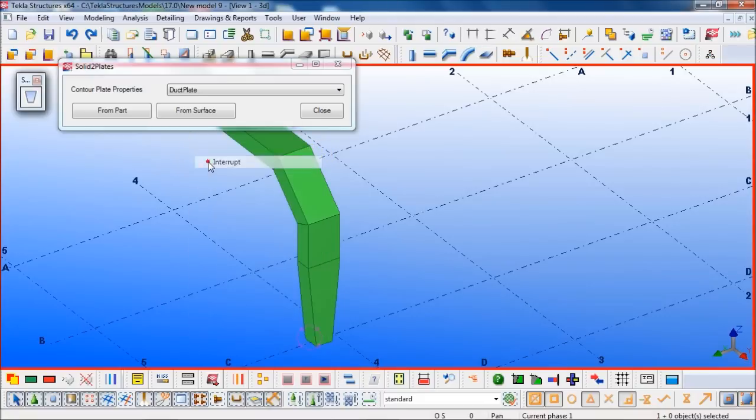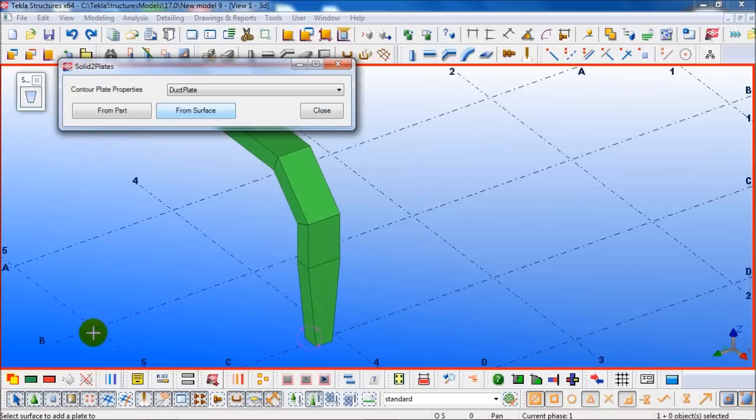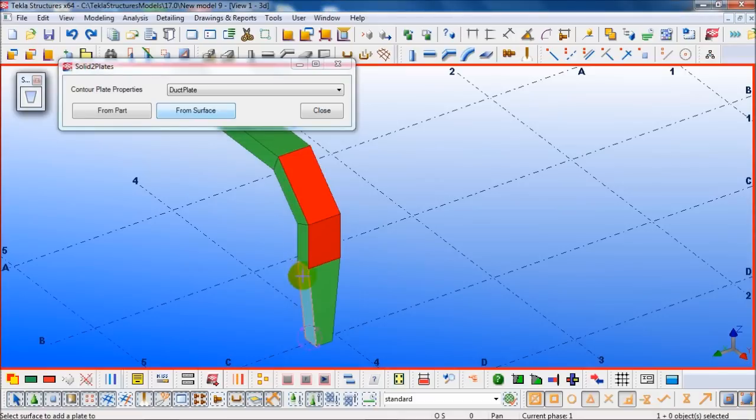Now, what I'm going to do is I'm going to choose the From Surface option first. And you'll see at the lower left hand corner it says select the surface to add the plate to. And you do need to be in fully solid mode, but when you hover over any of the surfaces here and then just single click, it will create that plate on that surface. And you can just hit escape or interrupt when done.